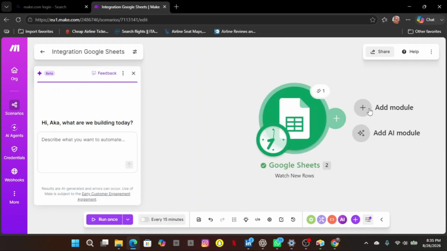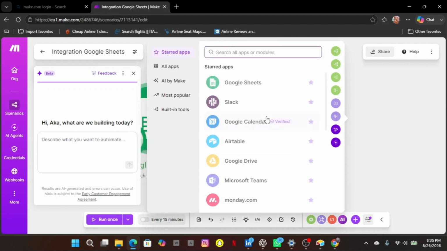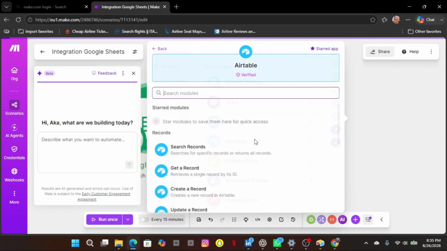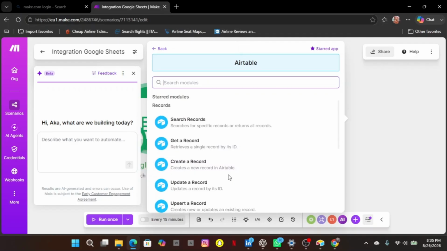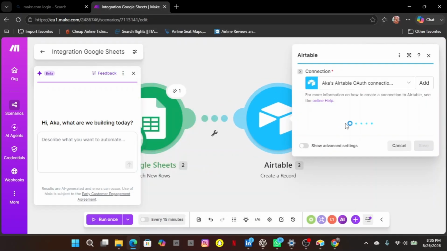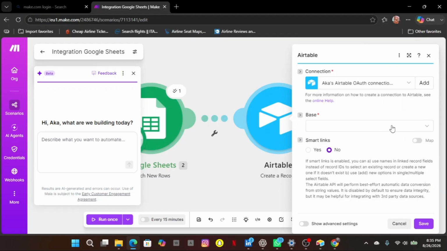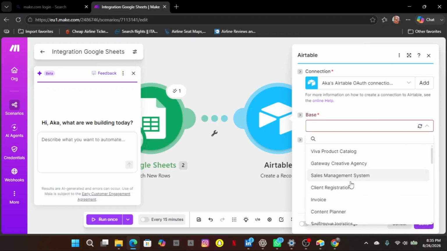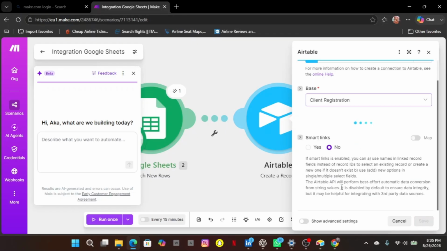Then we'll click here to add another module. And which module are we adding? The Airtable, which is the essence of this tutorial. And what do we want to do? We want to create a record, so that whatever information we got from Google Form that has been linked to Google Sheet will reflect on Airtable. So what do we do? Because I have already connected my Airtable, I will look for the base, which is the client registration.